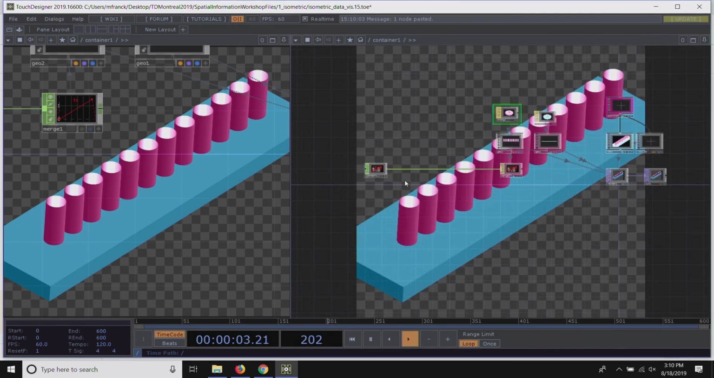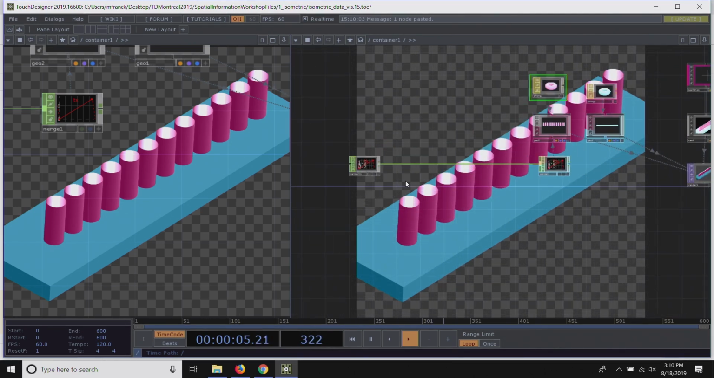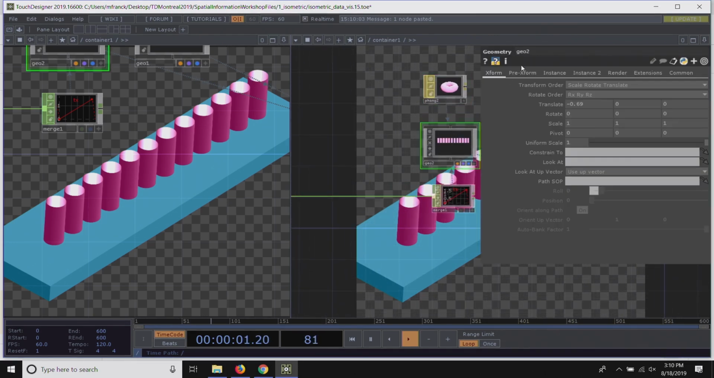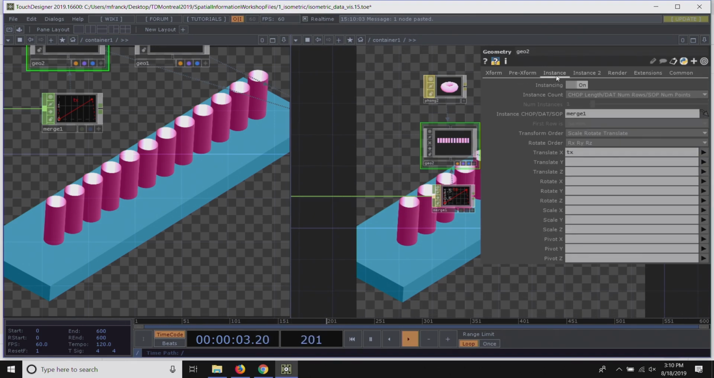So now I want to control the height of these cylinders. We're setting ourselves up for a bar graph kind of, right? So what parameter do we want to control to change the height? Anyone? Let's look at our instance tab of our geometry parameter. So when we're instancing, we can control all of these different attributes of our instances.